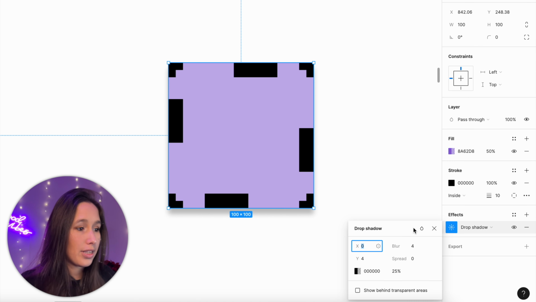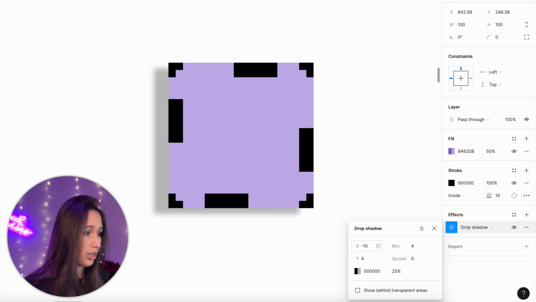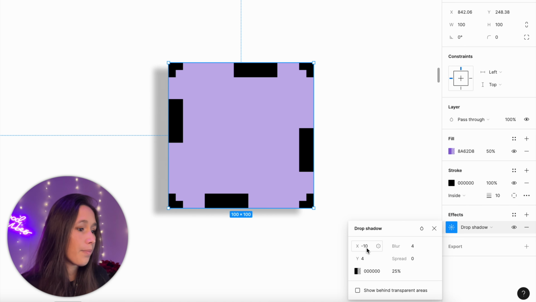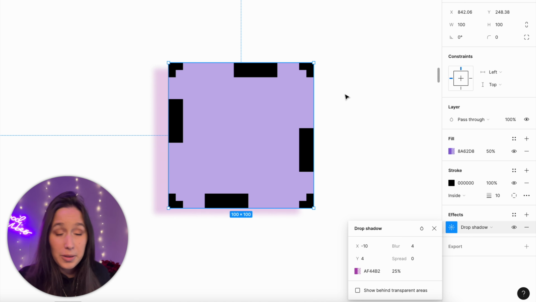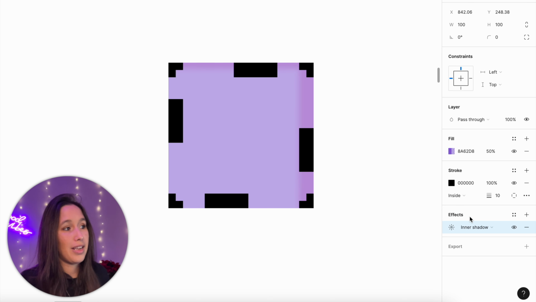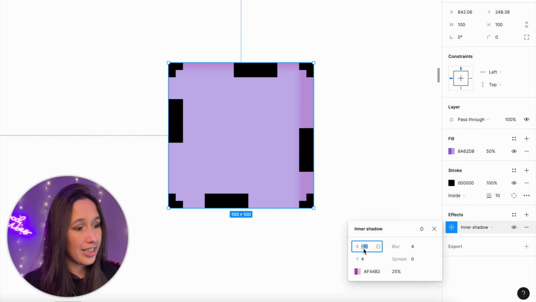And if I tap on this sun, you will get all of the information here, and I can change it. I can make it go to this side, or if I want to change it to the other side, I'll just use a negative number. So you see it goes over there. I can even change the color, so it can be like a pink drop shadow. Inner shadow just does the same thing inside. So it took all the properties that I changed for drop shadow and just put them inside.